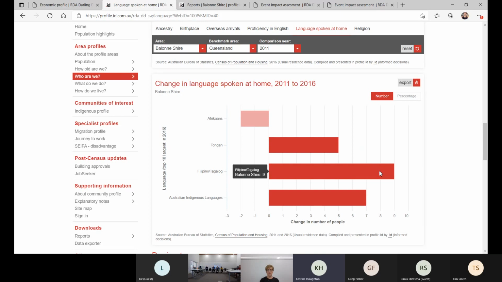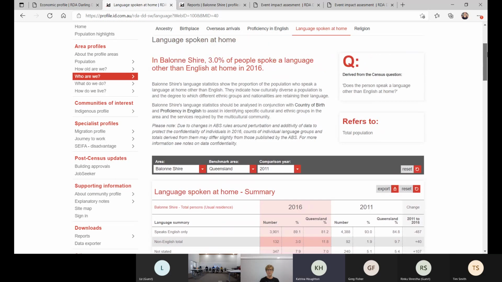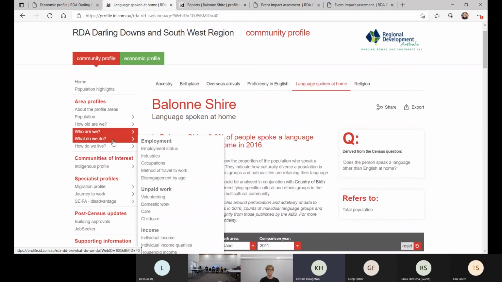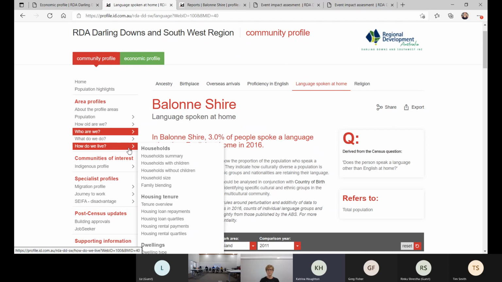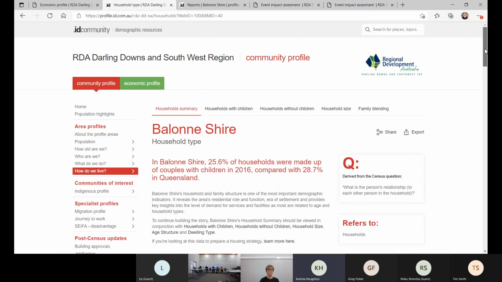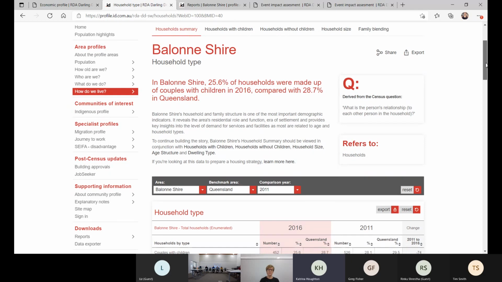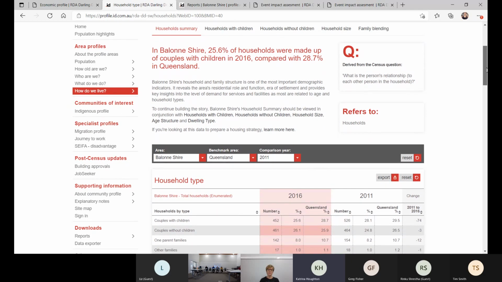We have a number of different languages in our community now, and we need to be able to connect with those people. So there's different ways to be able to use the data. We have information around that. Household summaries is always a good one to look at, to be able to see what sort of housing we need to provide in the community and the council needs to have a think about.